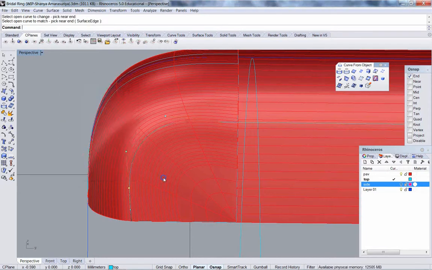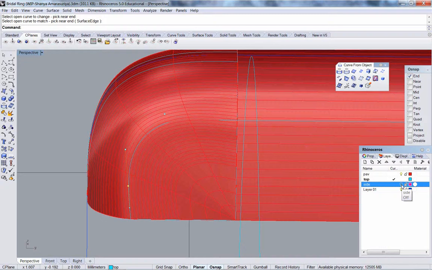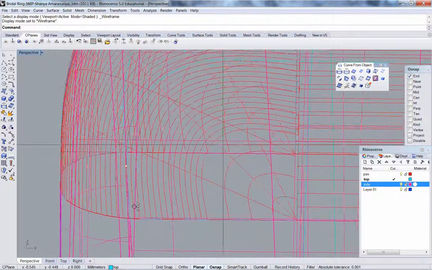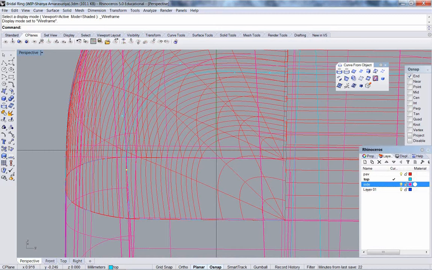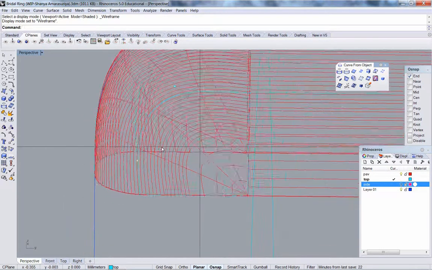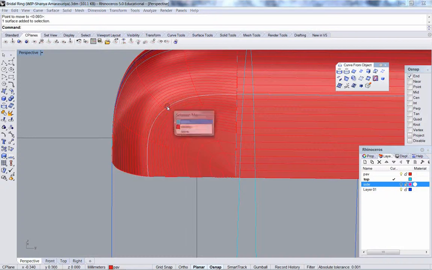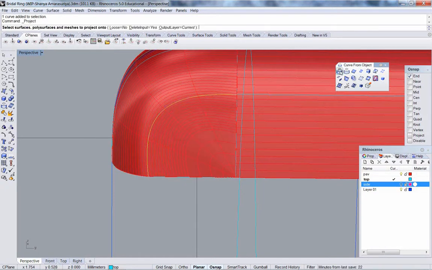Curvature. And get the other one. I need to bring this back, unfortunately. Oh, that's going to be too hard to see right now. I'll do that later. Adjust these until I get something I like. Project it onto the surface.